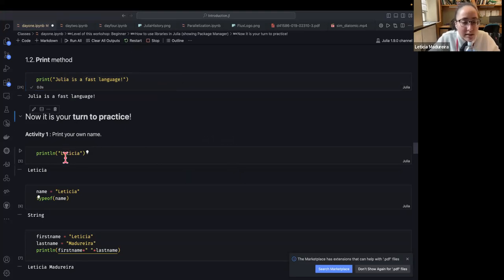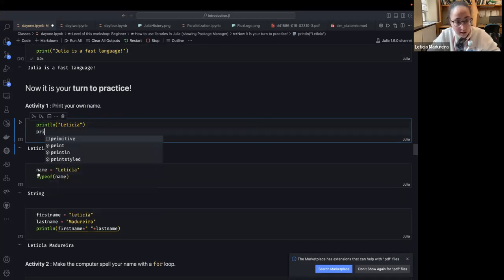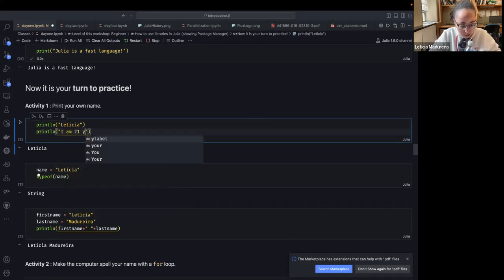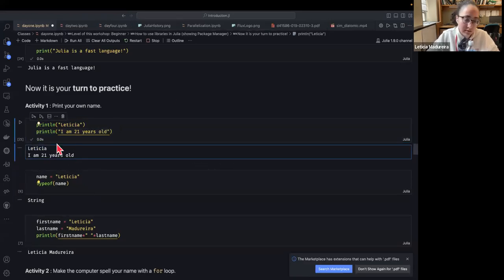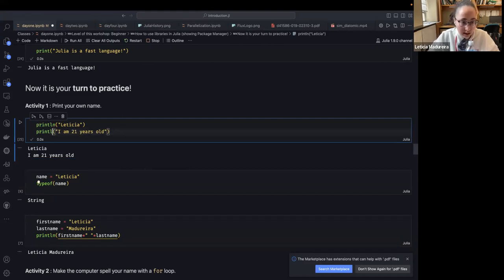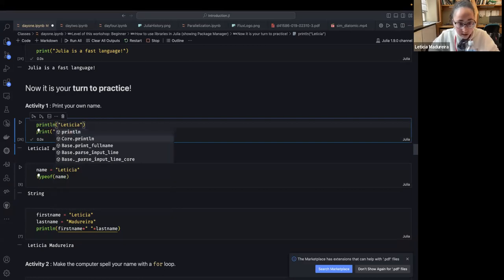Okay, cool, nice. But in Julia, you also have this println. This println creates a new line when you are printing. So println Leticia, println I am 21 years old. See, it creates a new line. If you don't use this ln, everything will be put together. That's the difference when you use ln and when you don't use the ln with the print method.